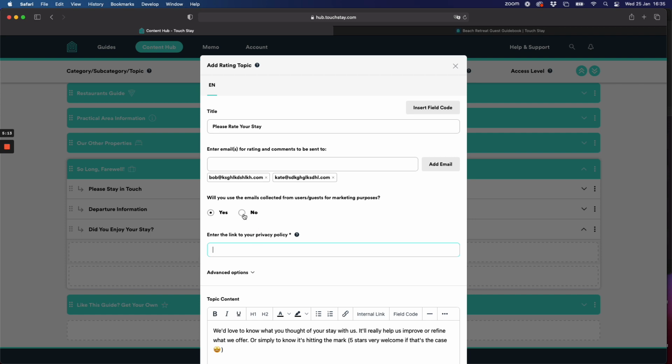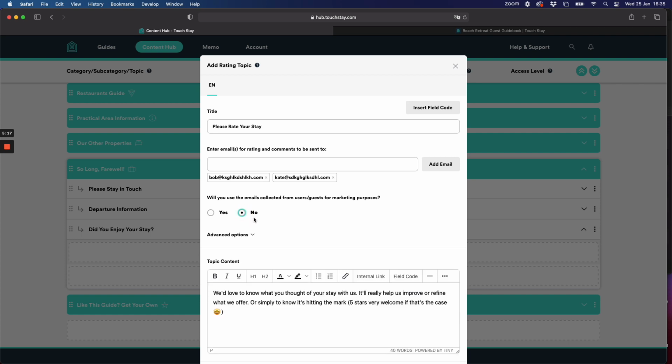And if you just can't be bothered, you just want really to use this as a source of collecting guest information, like what it is they found useful or not, the rating, then just click no and you're done. So that topic is what we call the rating topic.